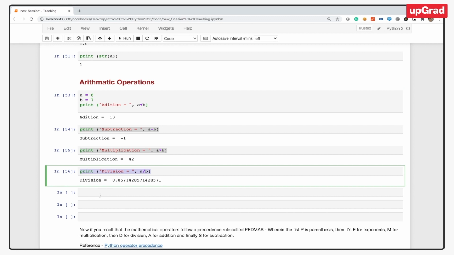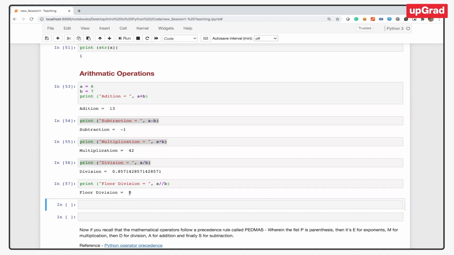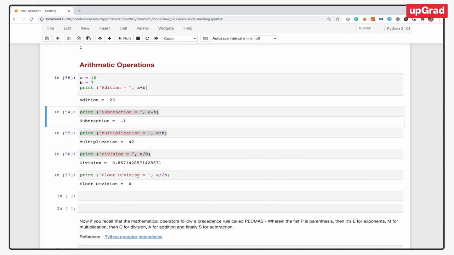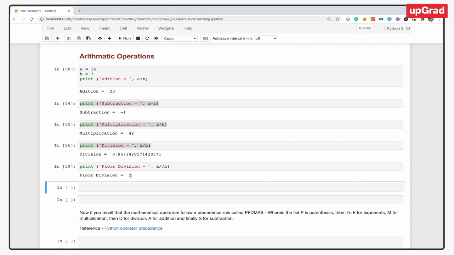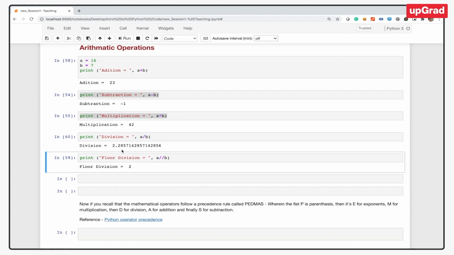There is another version which is floor division. So if you just want to get the floor division, then you have to use double slash. So it's going to give you 0, right? Because 6 divided by 7 is actually 0 in floor division. If I do 16 here, obviously addition, then that would give us 2, right? Because a divided by b is 2 point something, so the floor division is 2.